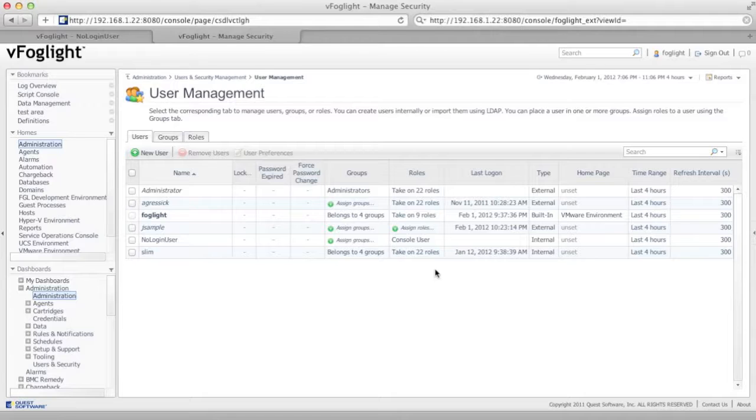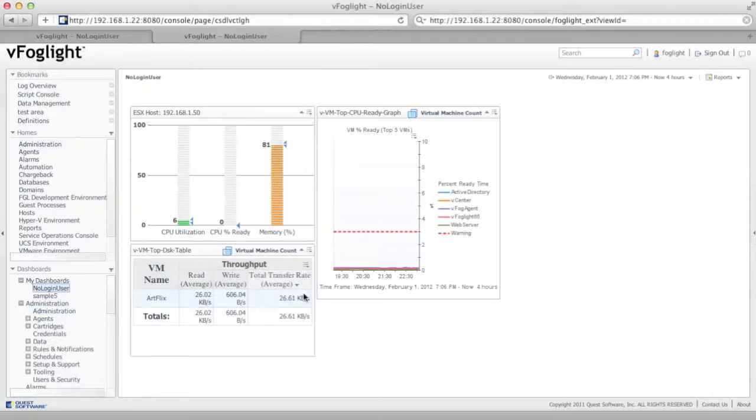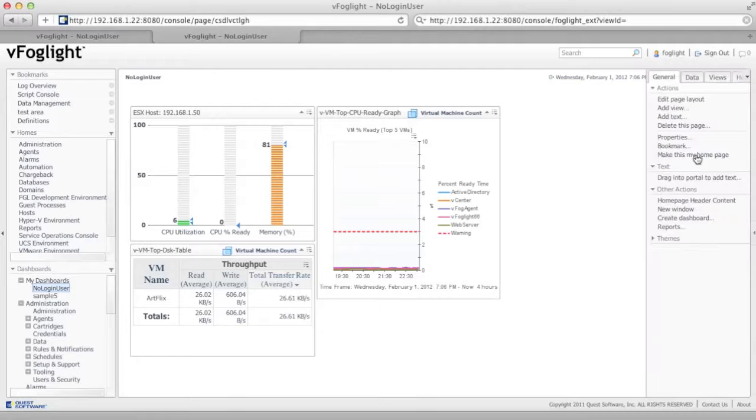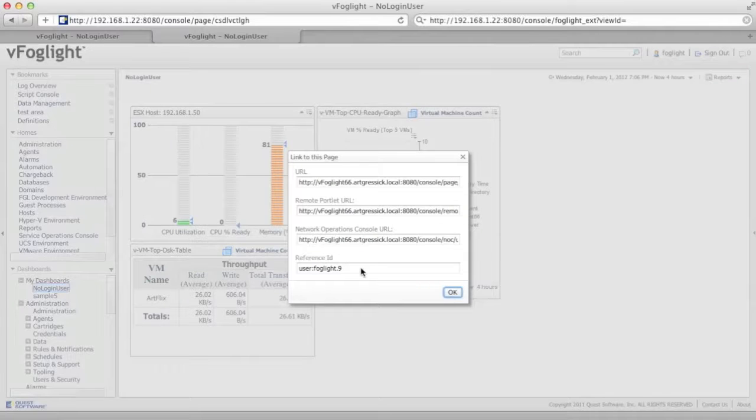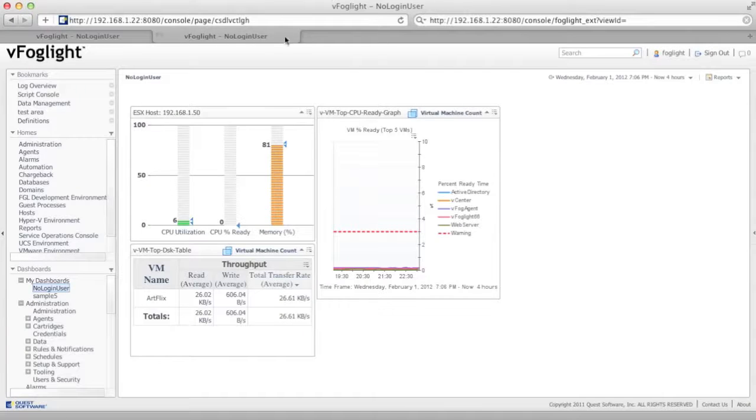So now we need to choose a dashboard that we want to give out in order to view the page. Here I've set up one for the NoLoginUser, and we want to get the actual view of this page. So we would link to this page, then take the reference ID, which is the bottom one. We simply copy this, click OK.